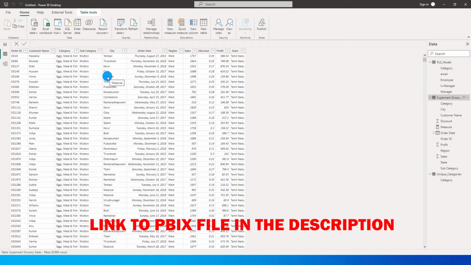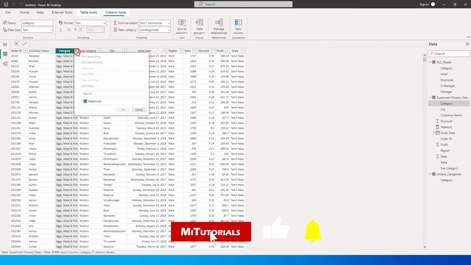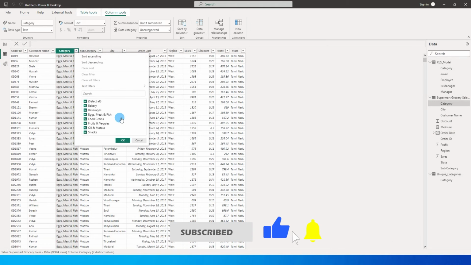In this tutorial, we're going to learn about row level security. So what is row level security? Let's say for example, I have these categories over here. Let's say I as a user work only on two categories, namely bakery and beverages. And when I log into Power BI or when I access the Power BI dashboard, I should be able to only view my categories which I work on, which is bakery and beverages.